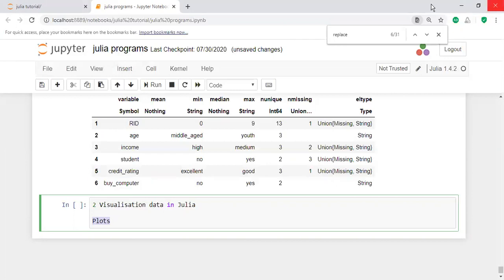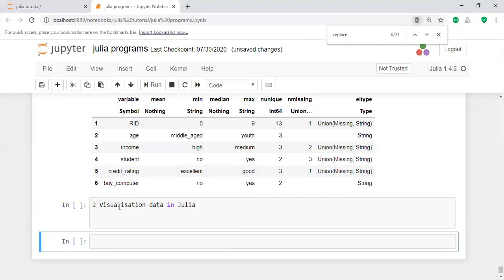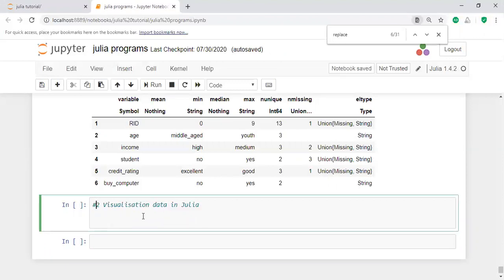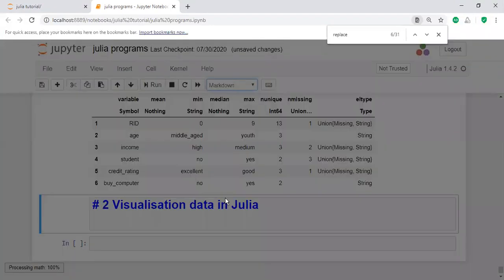Here, for example, I already installed the Plots library, which means I'm going to use the Plots library here. This is a visualization of data. If you take this one as an edit heading, "visualization of data," how can you visualize the data?